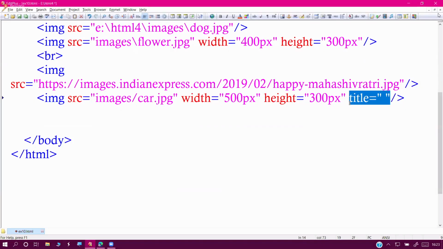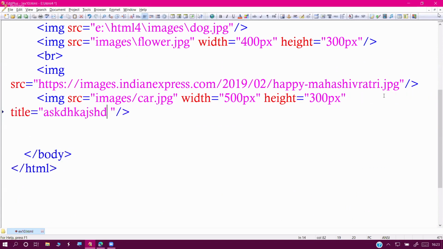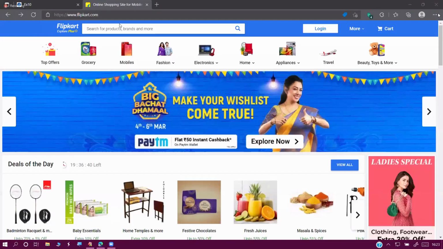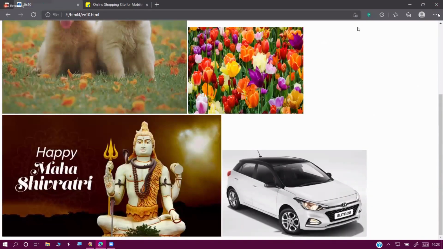So if you want to provide any additional information about your image, use the title attribute. What we type here comes in that box. See that. Go to our program, refresh, and place the mouse pointer on flowers. Any box? No. Place the mouse pointer on Shiva? Nothing. And dogs? Nothing, because there we have not implemented title. So get the mouse and place it on the car.